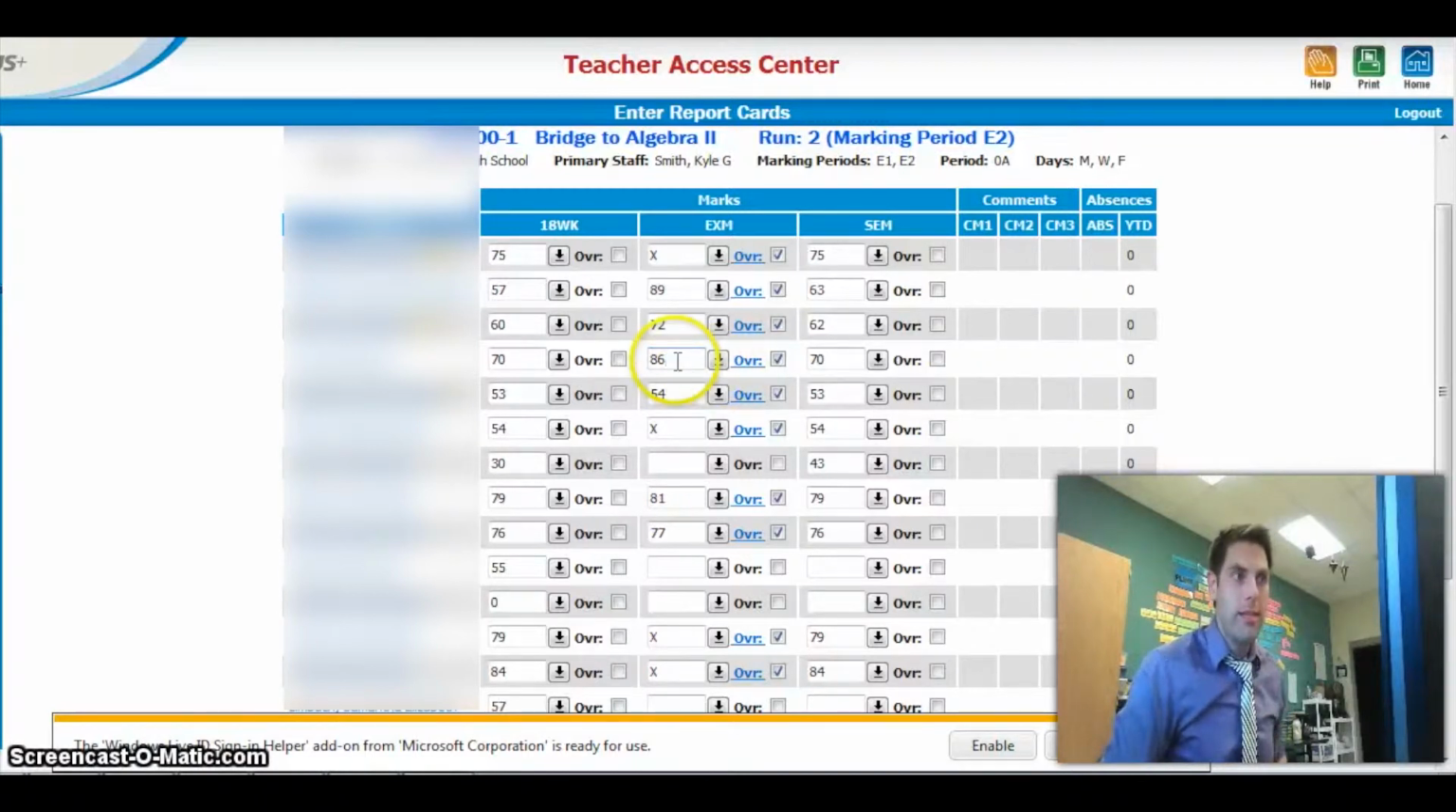I will just replace that X and make sure that my override box is still checked. That's not going to change the semester grade automatically, but it will take care of that the next time we hit the update button. Moving on.